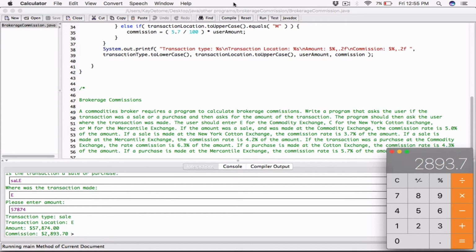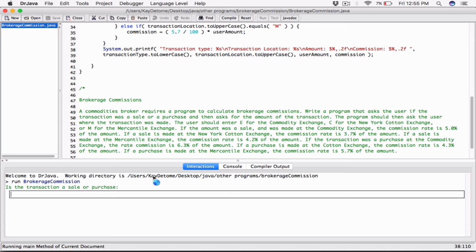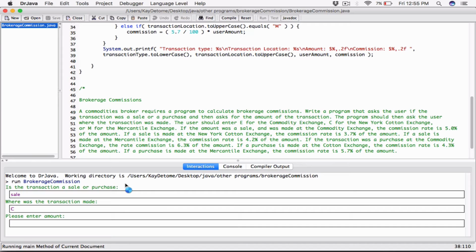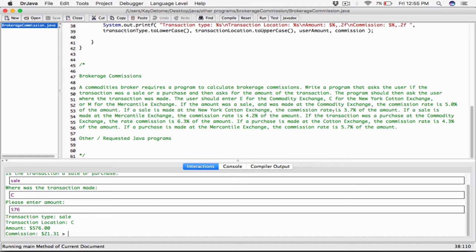We can try another value for if it was a sale. So let's try another one. Let's try a sale. Let's try the location, let's say C. Enter the amount. I'm going to type in, let's say, $576, and it was a sale. The transaction location was a C. Over here it said, if a sale is made at the New York Cotton Exchange, C is for the New York Cotton Exchange.